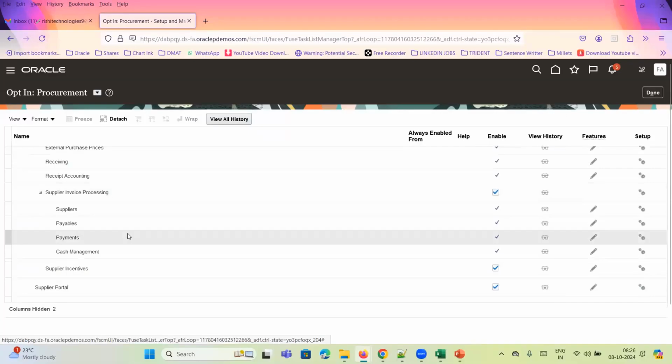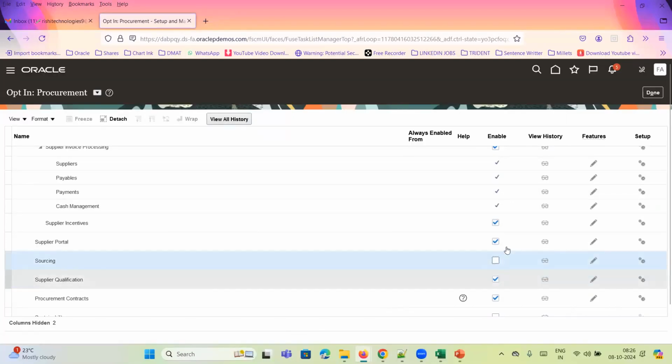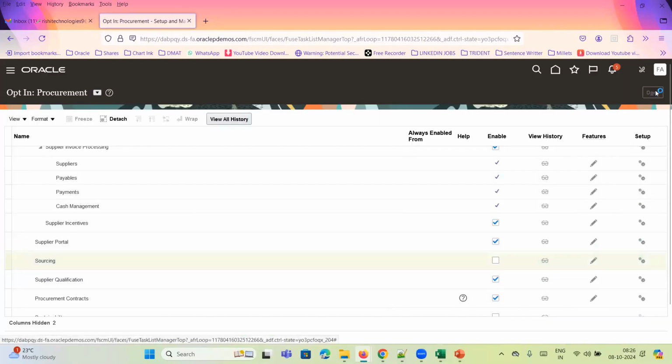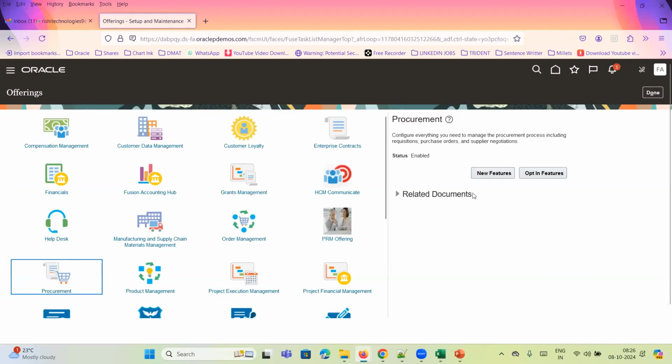See, for example, where is the sourcing? Here sourcing is available. Now I will disable the sourcing, meaning we are not implementing the sourcing module. As you are not implementing the sourcing module, the system won't show you sourcing related setups. We will come to manufacturing also. This concept is the same, whatever the module may be. Now I click on done.